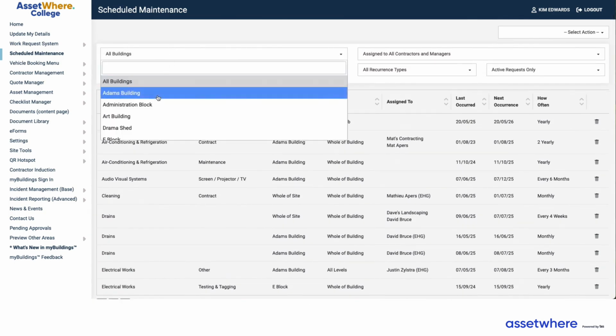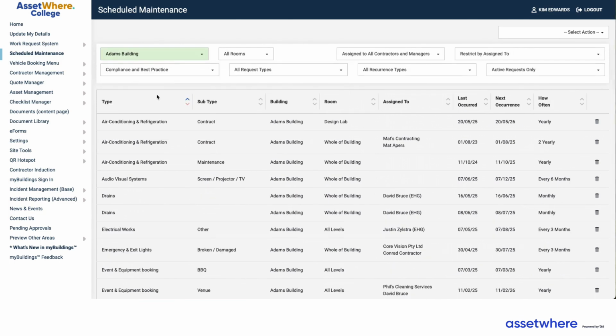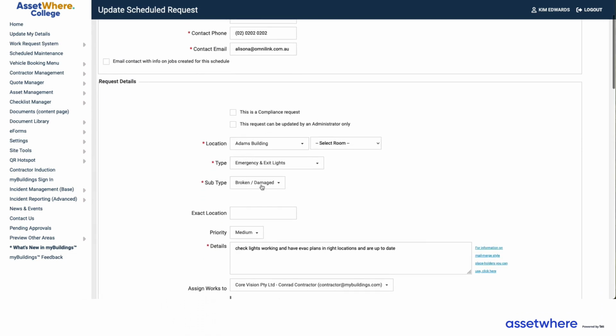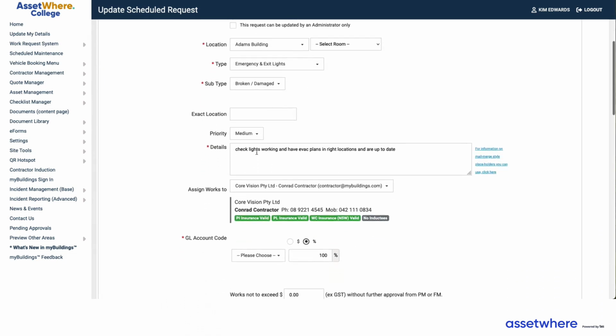Then I can filter this and drill down into the Adams building. So I can see there's a number of scheduled work requests for air conditioning, drains, electric works. If I click on emergency and exit lights, now what I can see is some key details. I want them to look for broken and damaged. I want them to check the lights are working, but at the same time, I want them to check that the evacuation plans are in the right locations.